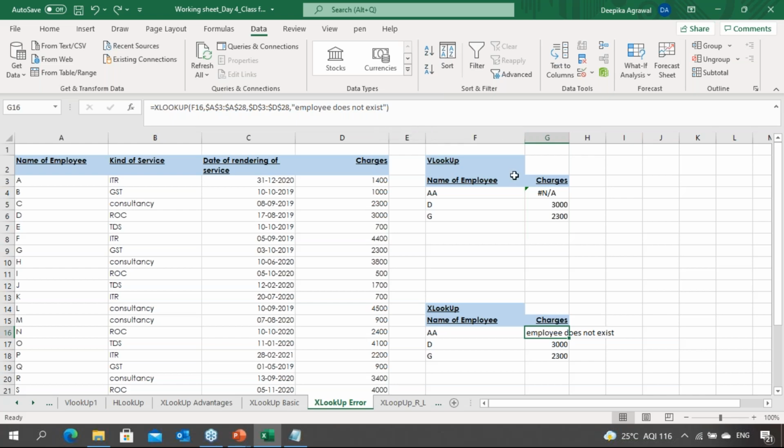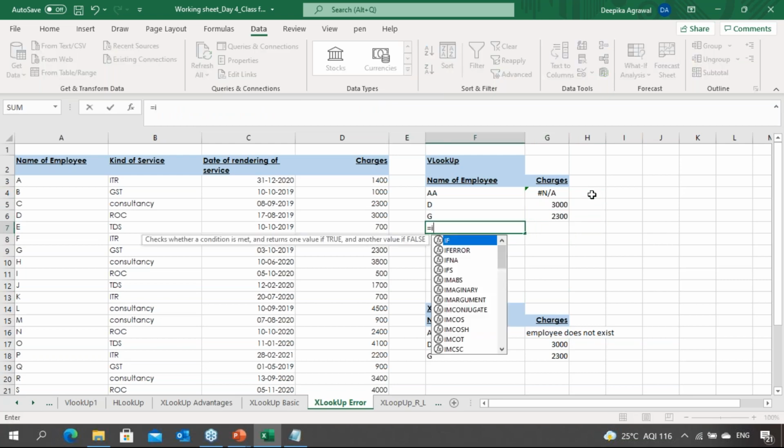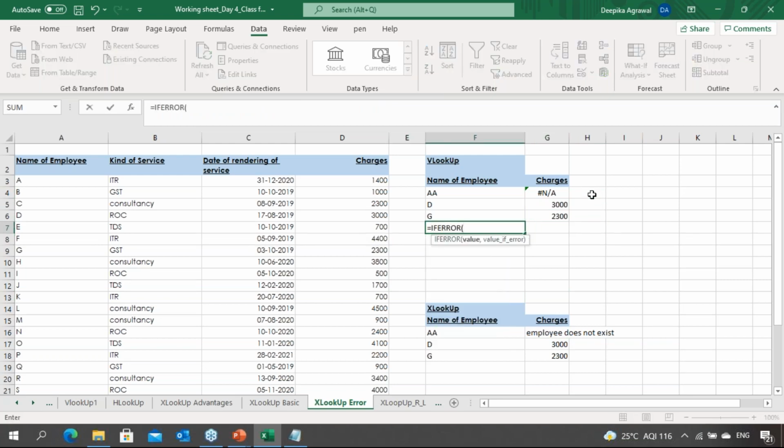Now if I have to do the same thing in VLOOKUP, I'm showing you even the IFERROR command. Now what does the IFERROR command say? Equals IFERROR. What are the inputs? Value. What is the value? And what if the value is an error? What do you want to get displayed? So then it will show me this value.